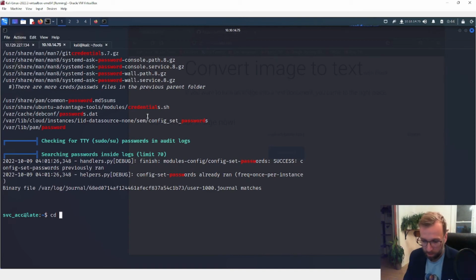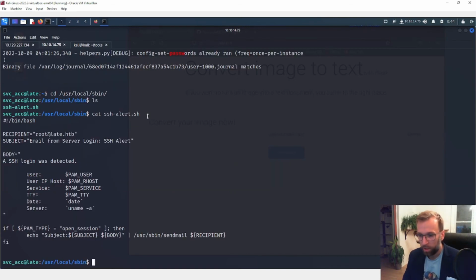So we'll cd, change directory, /usr/local/sbin, or was it, I think it's /usr/sbin/local. Whoops. And then there's our SSH alert. If we review this, what I understand from this is we're emailing root, and we're saying the subject is email from server login. So it's an SSH alert. You SSH in, this email fires, and it just says an SSH login was detected.